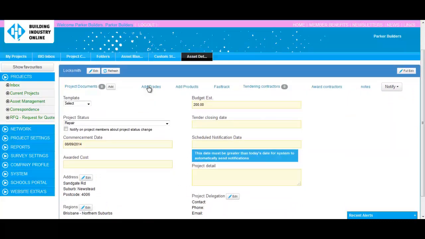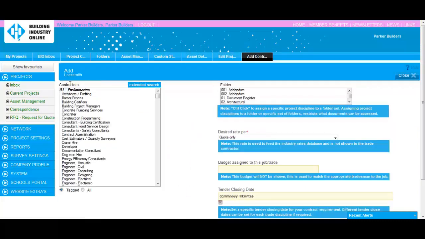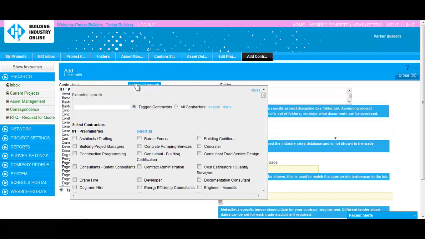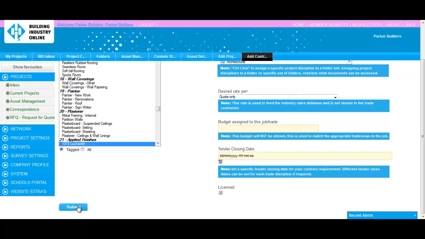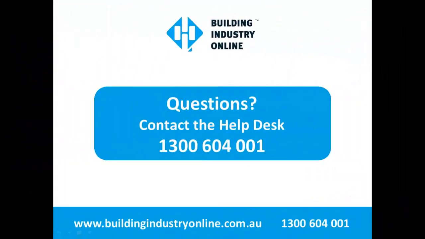Simply provide BIO with your list of trade and product names, and they will tag them to BIO's database of trade and product categories, so contractors searching for tenders can see that you're looking for a locksmith, but internally you can report it as 1014 locksmith, as per your accounting system.